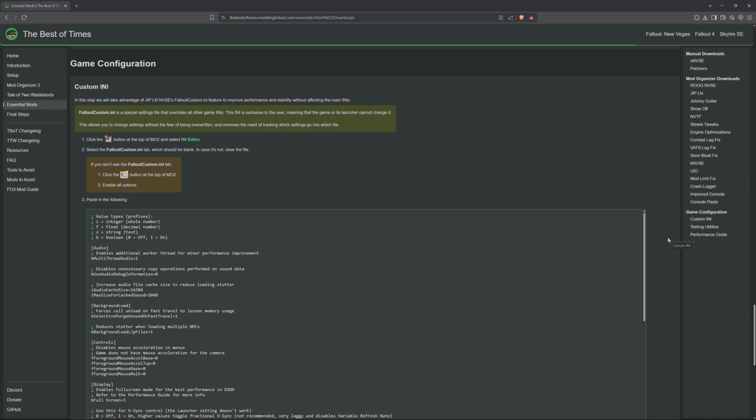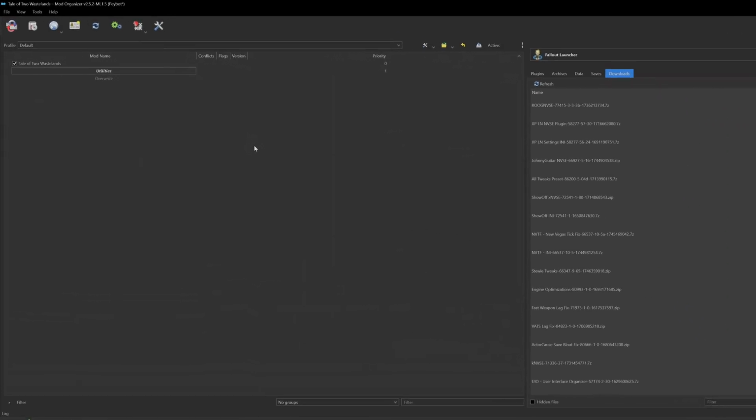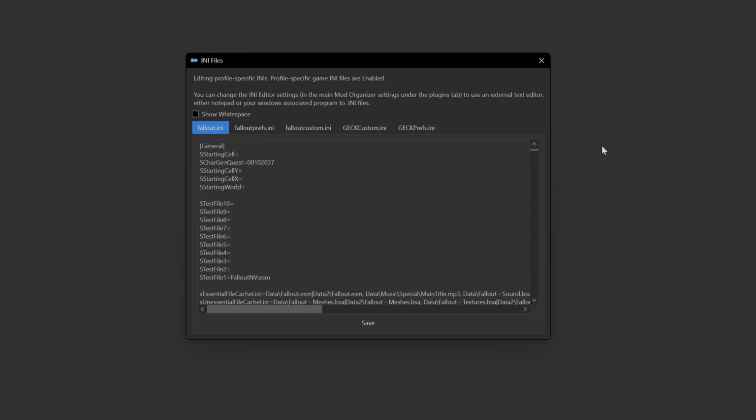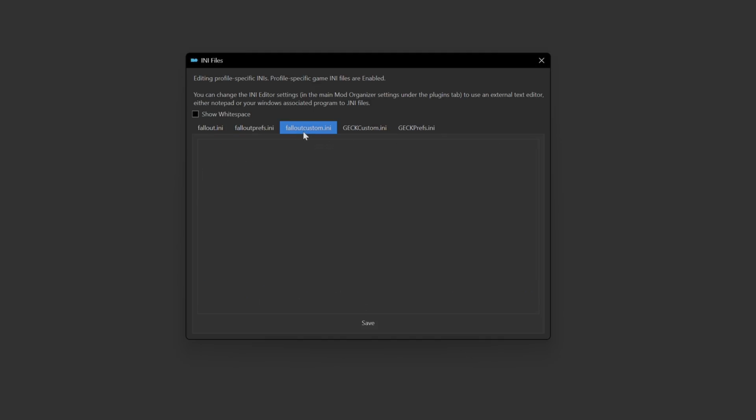Once you've downloaded all your mods to Mod Organizer 2, we're going to take advantage of the Fallout Custom INI feature to improve performance and stability without affecting the main game's INI files. To do this, navigate to Mod Organizer 2. At the top left, click this puzzle icon. Select INI Editor. Once you have this open, select Fallout Custom.ini.